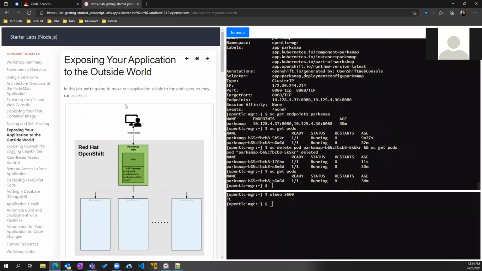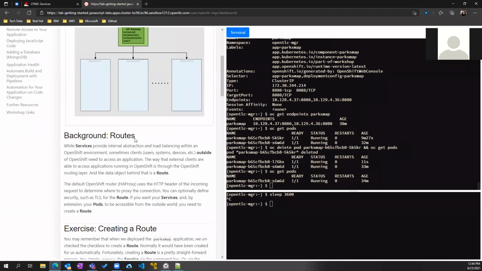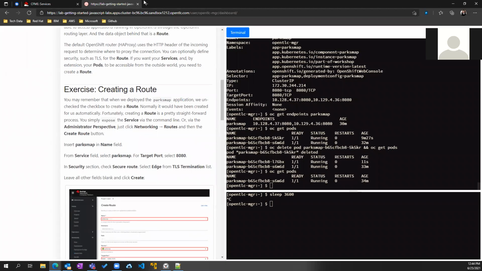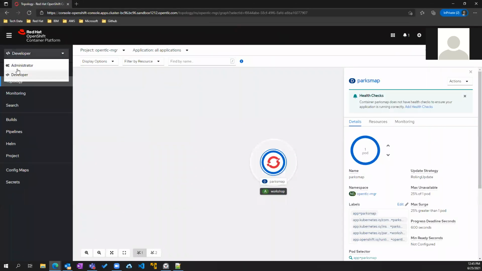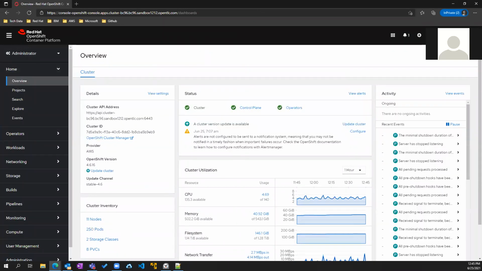Alrighty. So now here's where we're going to make this allow people to hit our application from the outside world. So we're going to create what's called a route. Now there are, again, 2 ways to do this, because we can do this through the command line or through the console. First we're going to do it through the console. So we're going to go to the administrator view, and we are going to go to routes.